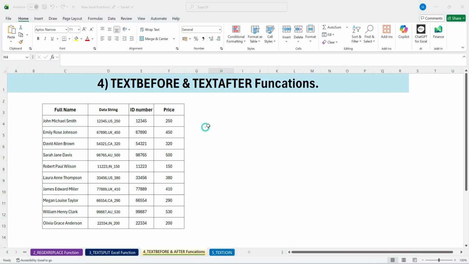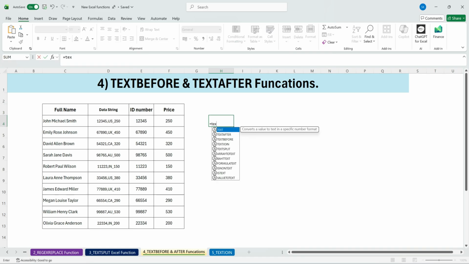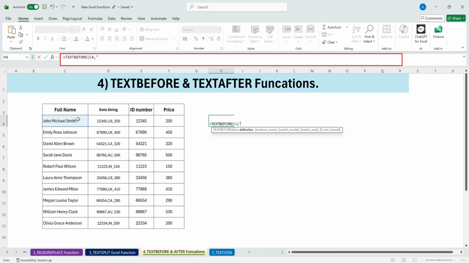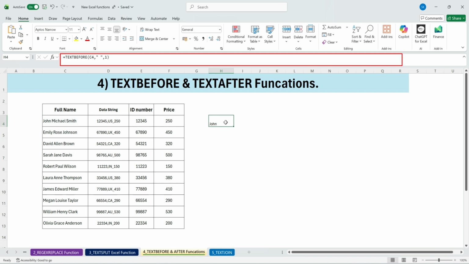Another scenario. If this is my text and I set the delimiter as a space, Excel will return everything before the first space, which is the first name. By default, text before looks at the first instance of the delimiter. But if you want everything before the second space, you can simply change the instance number to 2. We'll switch this back to 1. This works similar to the left function, but it's much more flexible because you can choose any delimiter, not just a fixed number of characters.